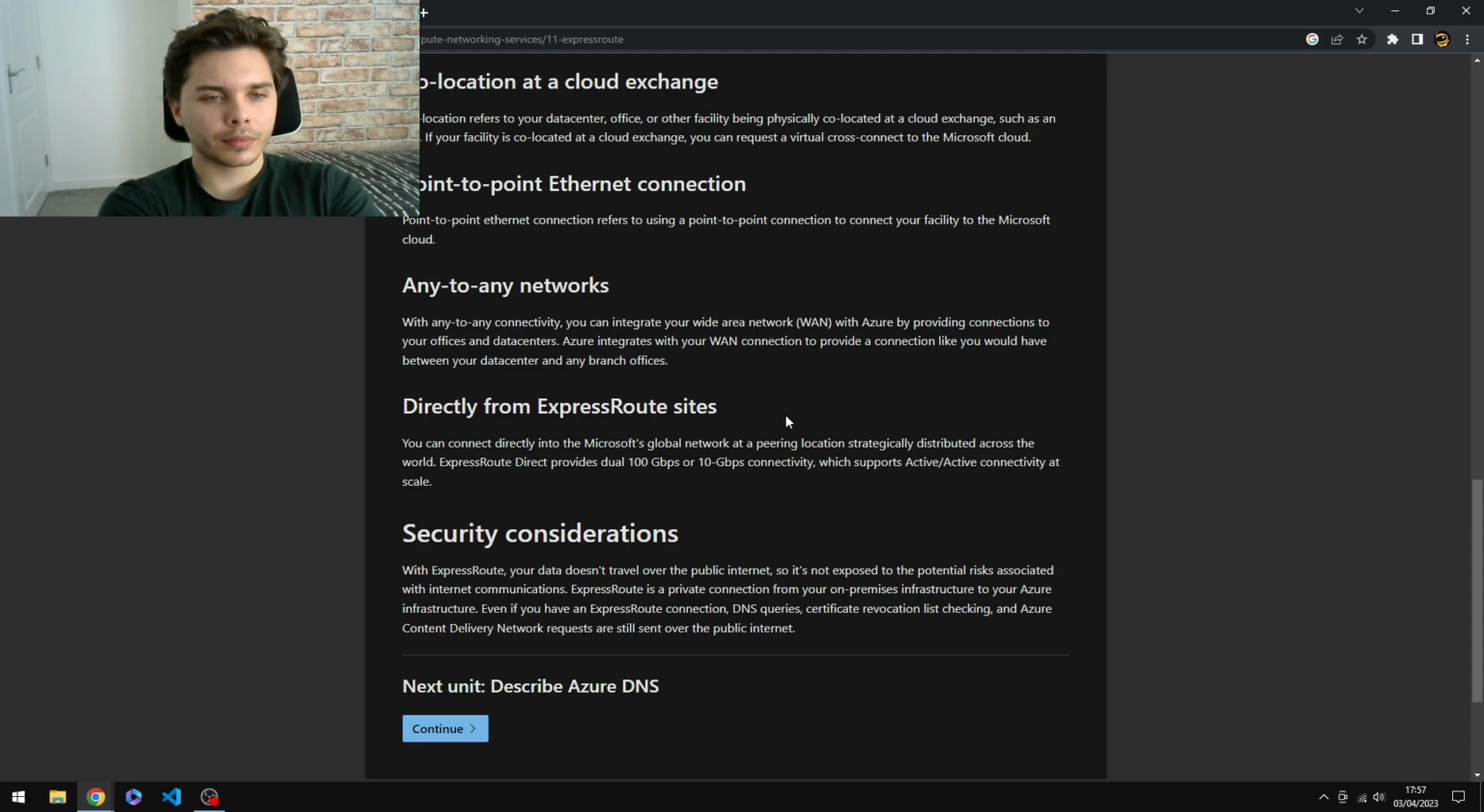Directly from ExpressRoute sites, you can connect directly into Microsoft's global network at peering locations strategically distributed across the world. ExpressRoute Direct provides dual 100 Gbps or 10 Gbps connectivity, which supports active/active connectivity at scale.